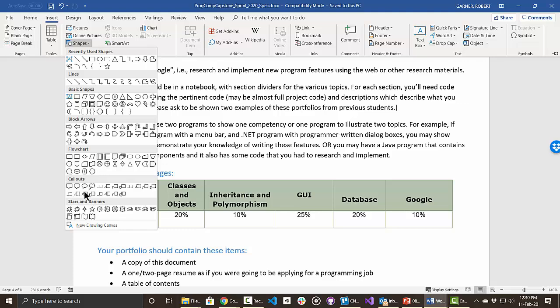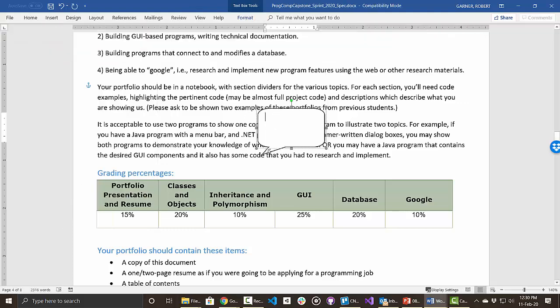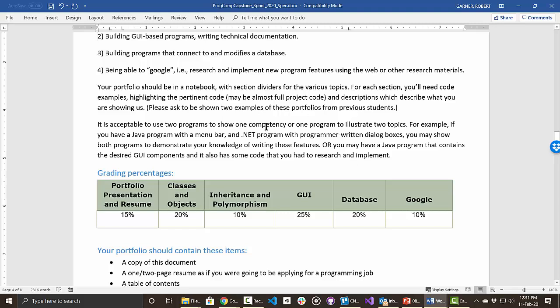So under shapes, they have the option to put callouts, and you can put descriptions of what you're referencing and put a pointer. That will often make it easier to describe things. So feel free to use all the capabilities you learned in IT 1010 to make a good Word document.